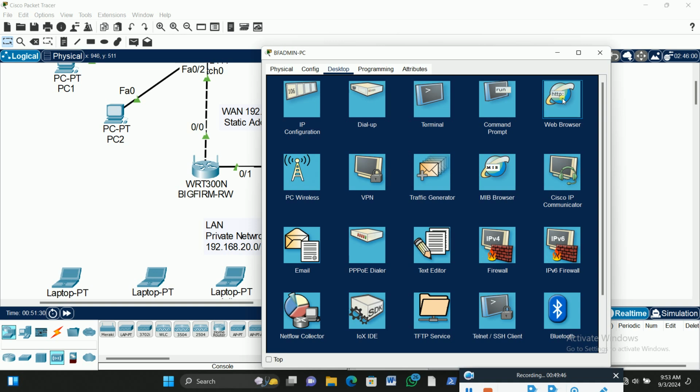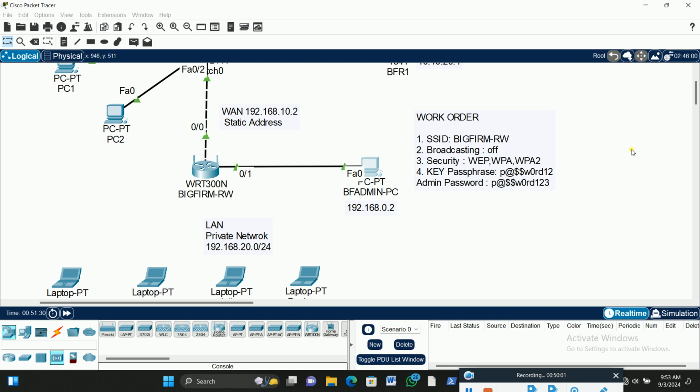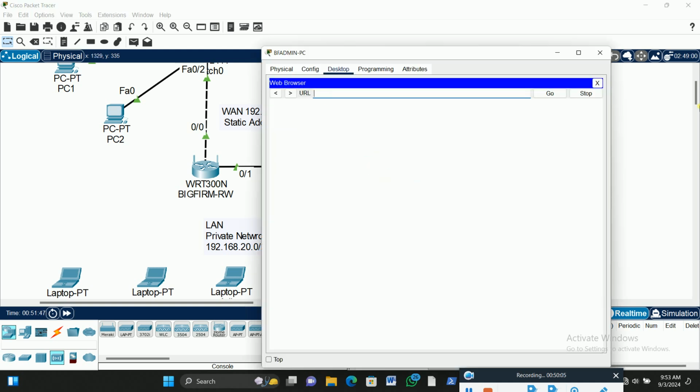Go to the web browser. Then type 192.168.20.1. Now you know this one is the wireless router. Enter. It said request timeout. Who can tell me the reason why it said request timeout? Because we changed the IP address. Because they are not on the same network.